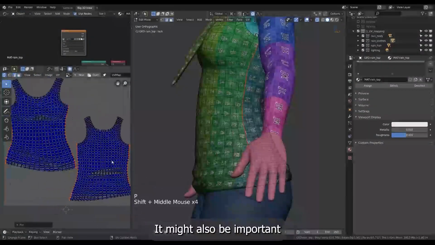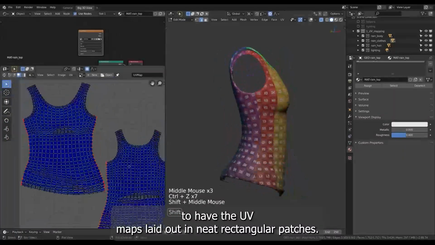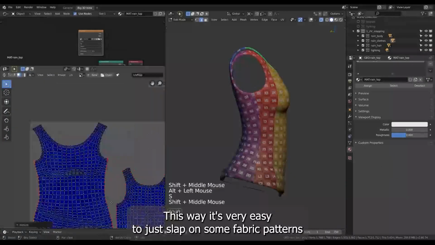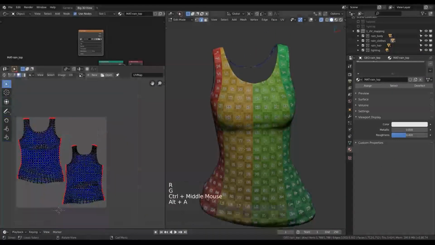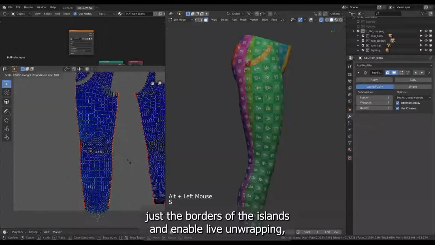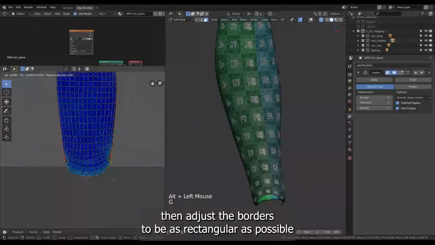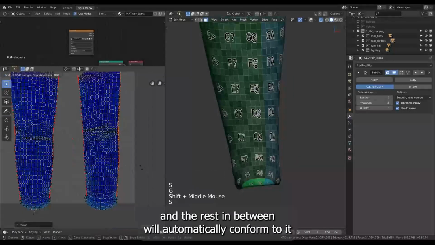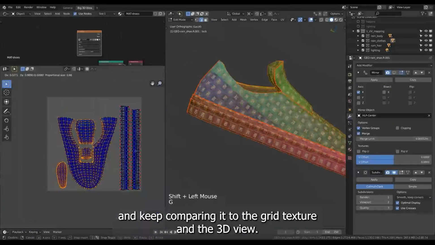For the clothing, it might also be important to have the UV maps laid out in neat rectangular patches. This way, it's very easy to just slap on some fabric patterns without having them distorted or go into weird directions. Just pin the borders of the islands and enable live unwrapping. Then adjust the borders to be as rectangular as possible, and the rest in between will automatically conform to it. And keep comparing it to the grid texture in the 3D view.